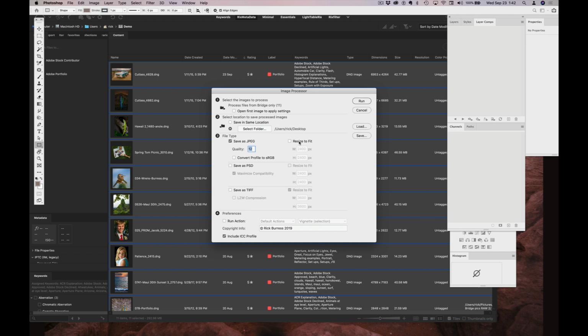Resize to fit, yes or no? Yes for Facebook or Instagram as an example. Convert it to a smaller box of crayons, sRGB? No, I don't do that. I want all my color. Don't reduce my color, please, just to make it look like the lowest common denominator on the internet. No thanks. And then you just run it.